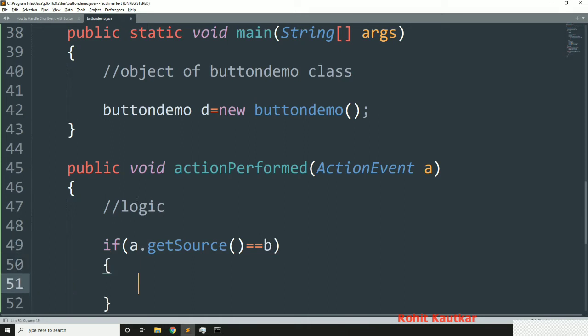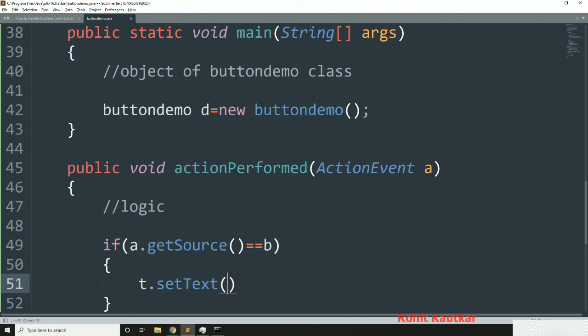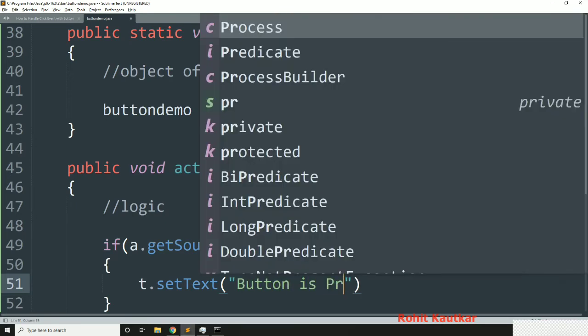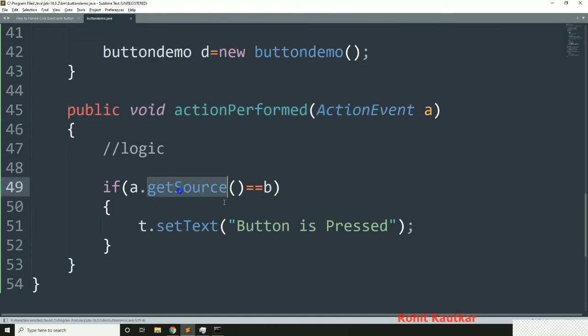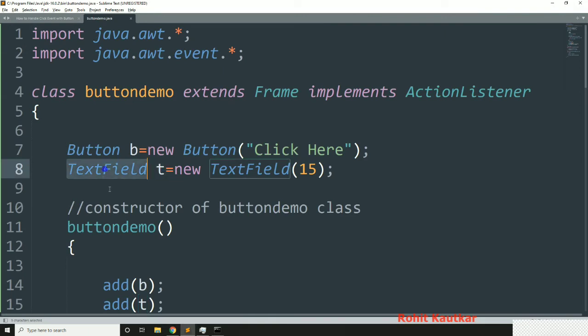then what we want to do is set certain text to our text field. So here I will write t.setText, that is the method, and it requires the text that is to be displayed within the text field. So I will write here "button is press". Okay, now what I have done here within this method: if my source of event is button b, then I will set the text "button is press" to the text field. And what is the text field here? t is the object of TextField.